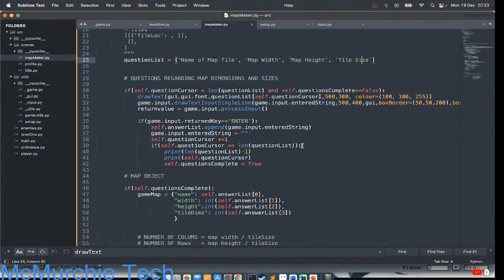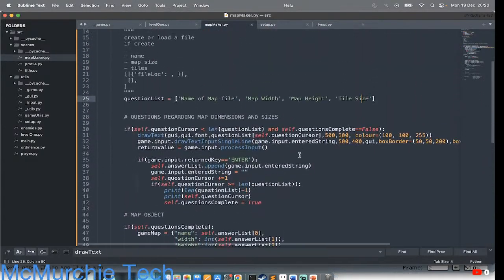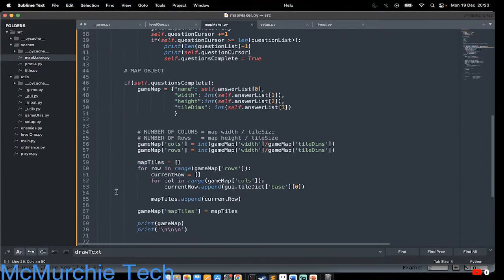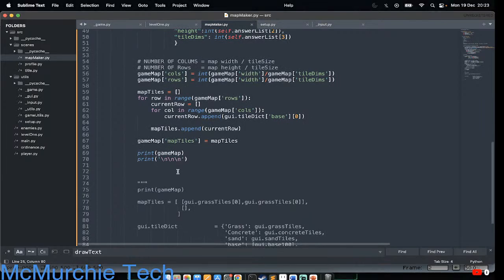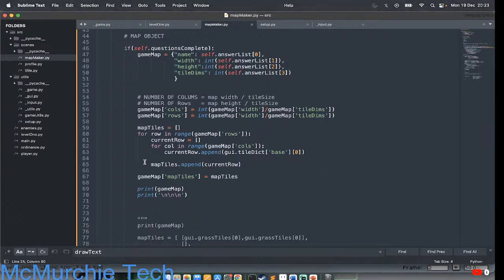Like, I've got other games. Maybe I could show you some other games as well. But what I've done at the moment is I want to create this map tile thing. So now let's try and run it. Let's see if I can get this to.